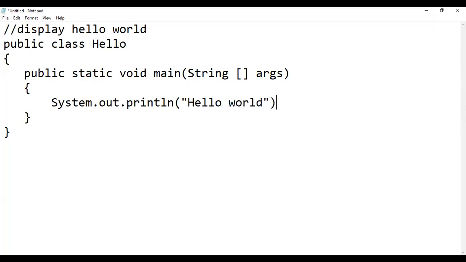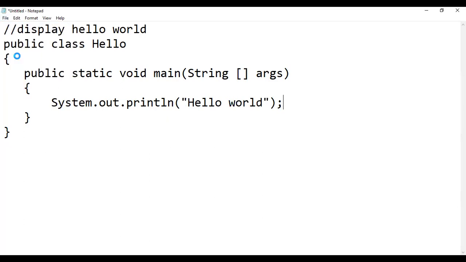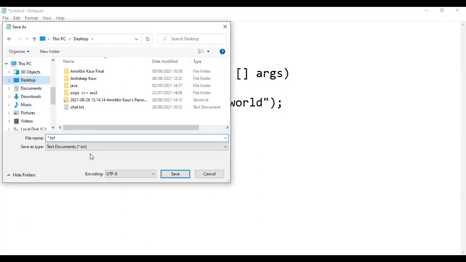At the end, we will use a semicolon because every statement in Java must end with a semicolon. So now we write our program in Notepad. Firstly, we will save it. I'm saving it on the desktop.